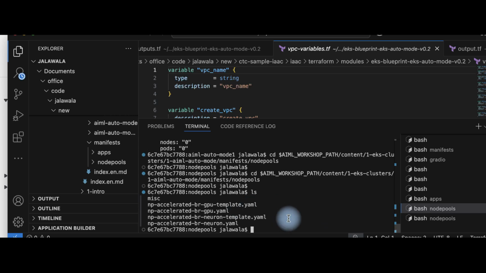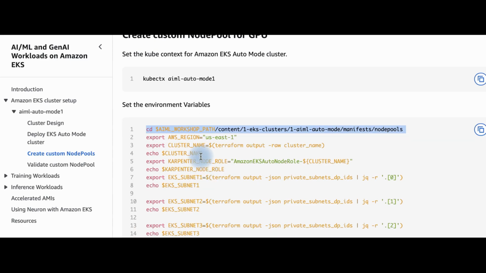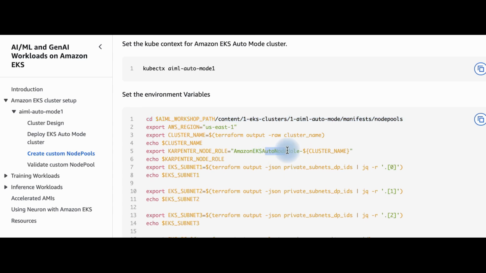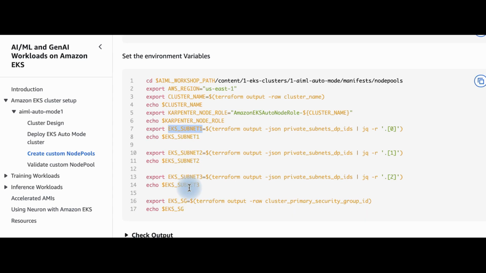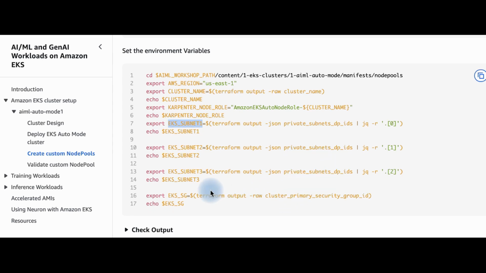If you see, there are some template files. Now I'm setting the region to us-east-1. The cluster name I'm getting from the Terraform output. Then I'm getting the node IAM role also from the Terraform output, because I know this name already, because I'm using a particular name while creating the cluster. And the subnet IDs 1, 2, 3 and the security group ID, all of them I'm getting from the Terraform directory itself. I'm just running terraform output and getting the values for these variables.